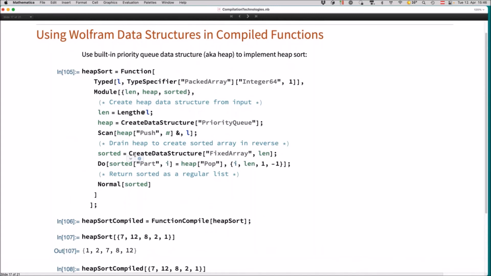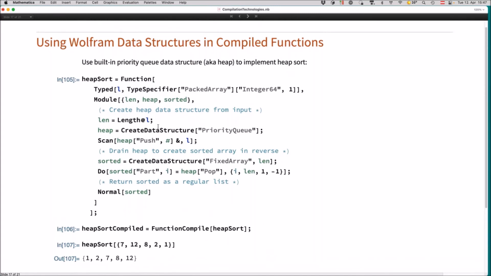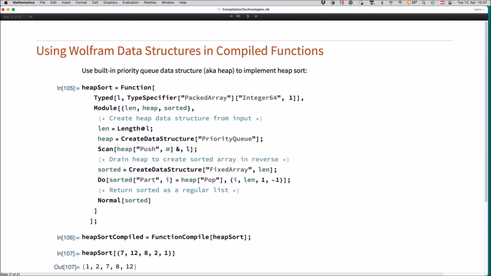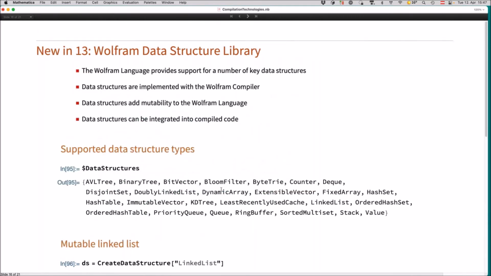And using these data structures together with compilation, you can build up very elaborate programs completely in the Wolfram language, in a completely new environment, without having to use the regular Wolfram language structures. And actually, if you have some background in programming, you probably know that many problems can be reduced to using one of these data structures. So you are completely covered, because there are only a few still missing, but Wolfram works on adding new data structures with each release.